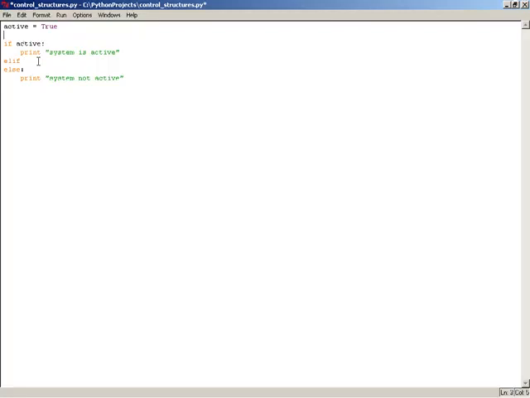So let's gain another variable as something else to check. Once again, I'm just using simple Boolean variables here so that we don't yet have to get into complex expressions to resolve. We'll make another variable called, I don't know, how about on fire? And we'll set that to false for the time being. So we'll say elif on fire, then we'll print out that the system is on fire.